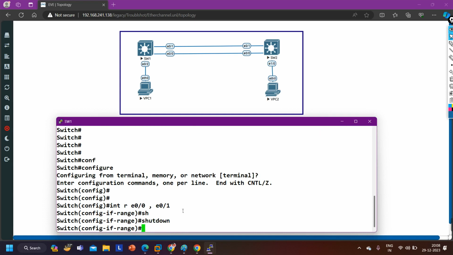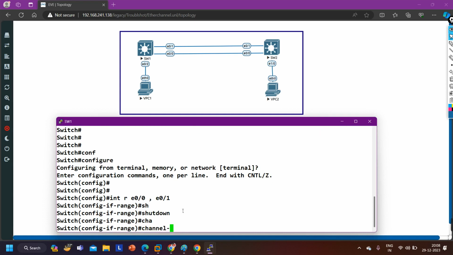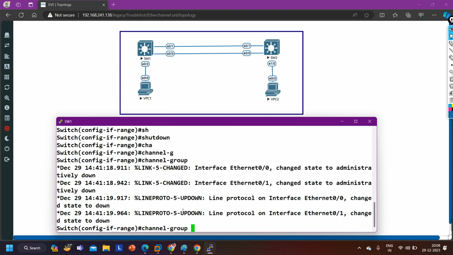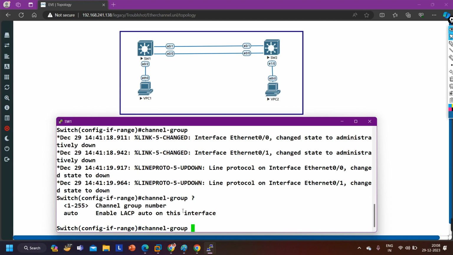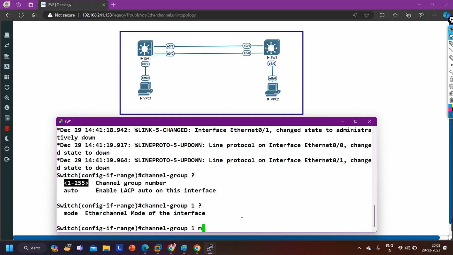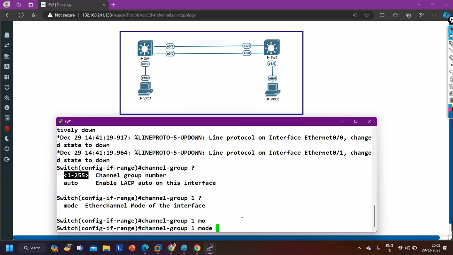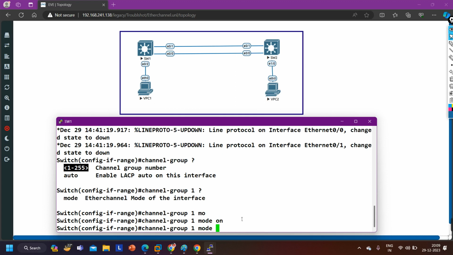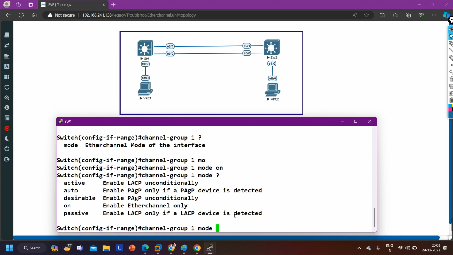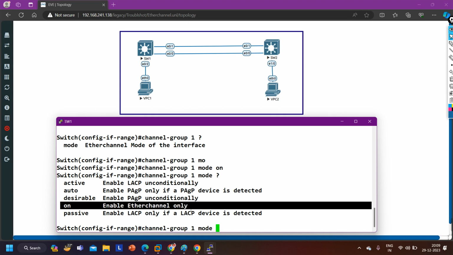Okay, so let me shut down the port and then we can say channel-group, right? This is the command channel-group. Then we can use a group number from the range 1 to 255. So let me use group number 1 here, and then mode, right? In the static method the mode will be on, and if you put a question mark here you can see how many modes we have. On means we are configuring EtherChannel manually on both sides, we are not using any protocol.